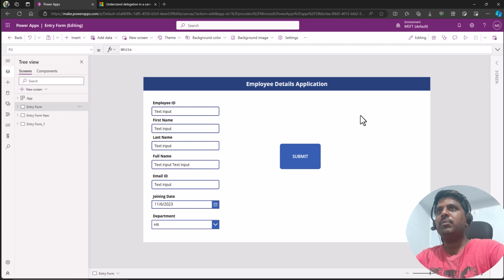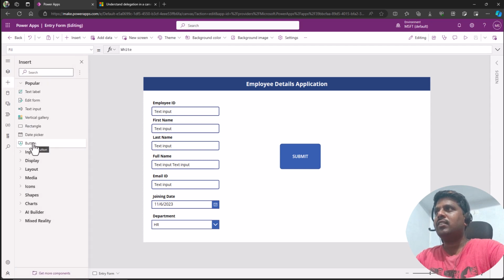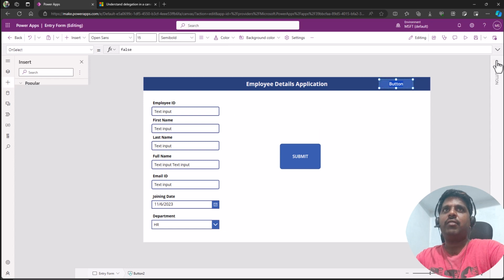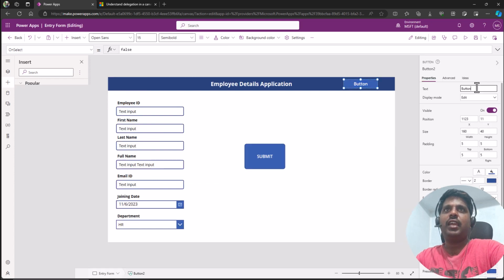For example, from the first page, if I want to navigate to the second page, I would like to create a button. Click on this plus button on the left, and let us take a button. This is our button. I'll select the button, drag it to the right side, and keep it here. If I open the button settings, here I can change the text to new application. This text has changed.